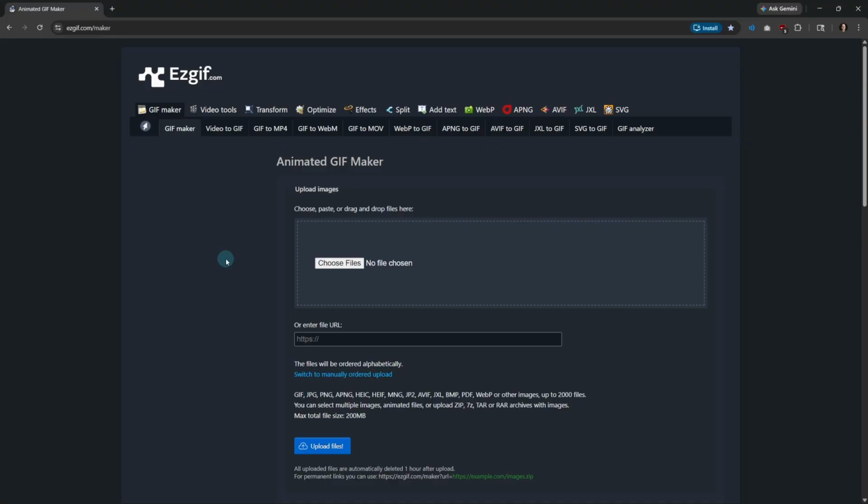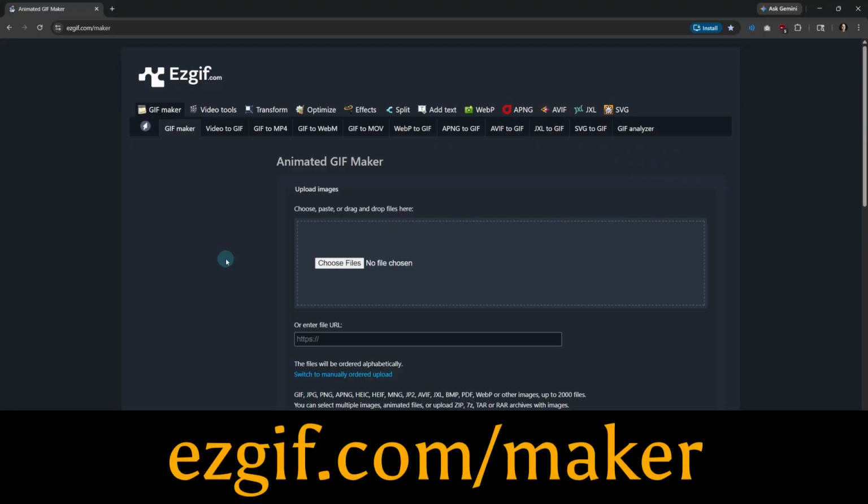The first thing we need to do though is to go to this free converter website. We'll be using the website easygif.com/maker to create our GIFs. It's a really simple and free way to convert our video file into an animated GIF file.